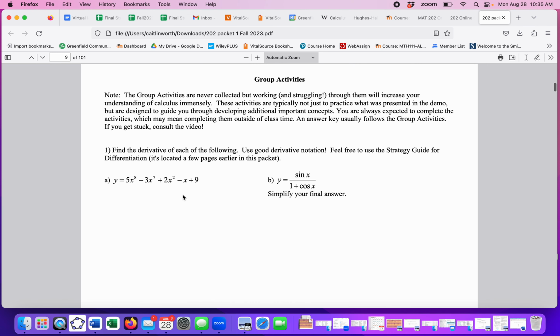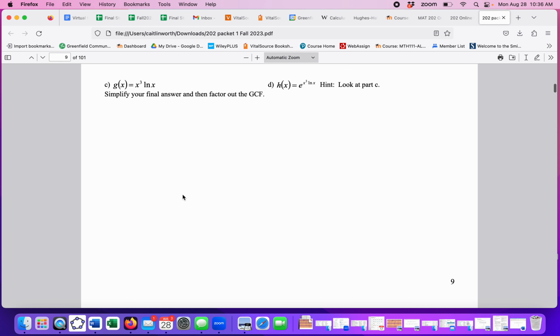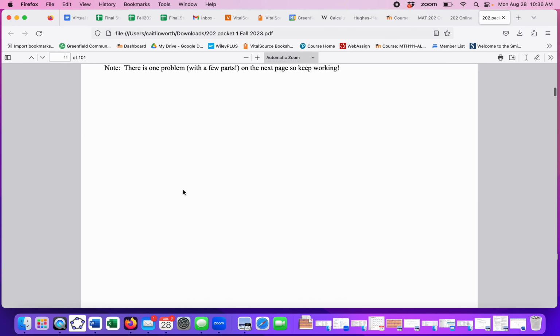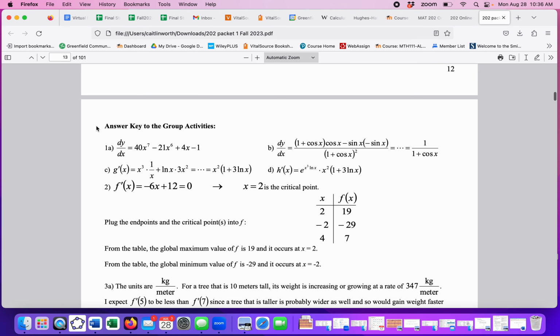Then there's a section called activities. You're going to attempt these activities after you have watched the demo and taken notes. Work through these on your own. You can check your answers as you go. The answers follow the activities. I'm just scrolling to the answers here. The answer key to the group activities is right after the activities.